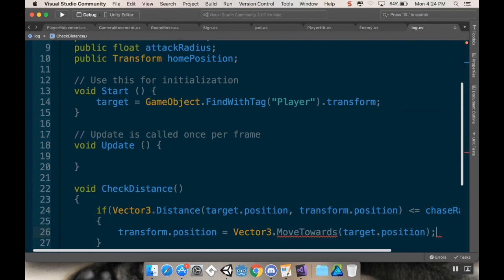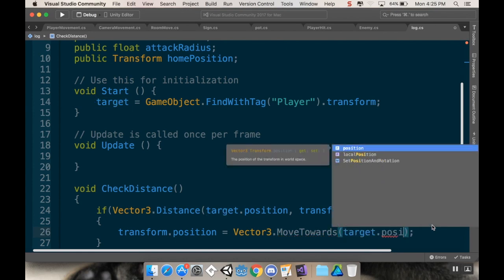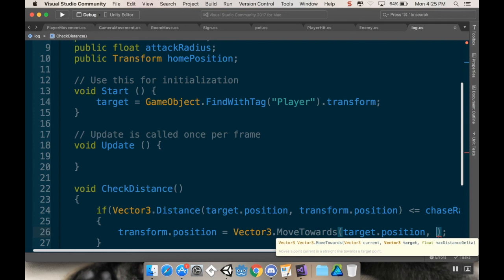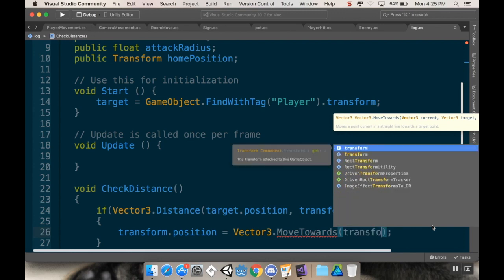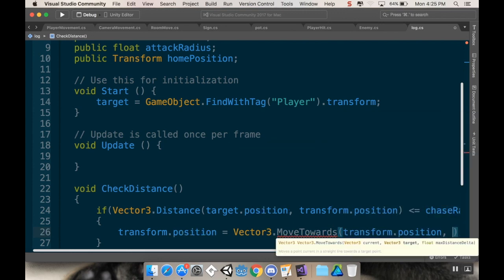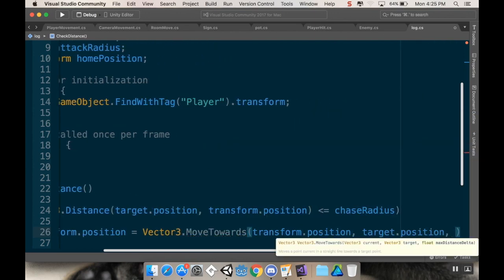And we're going to want to change that because we don't want it to move directly towards the target position. Oh, I'm missing some arguments here. So we want to move towards target dot position. Transform dot position. Good lord, I'm all over the place right now. Transform dot position, and then where we want to move to. Target dot position, and our max distance delta. You know what, that might work out just fine for us. I've never actually used that.